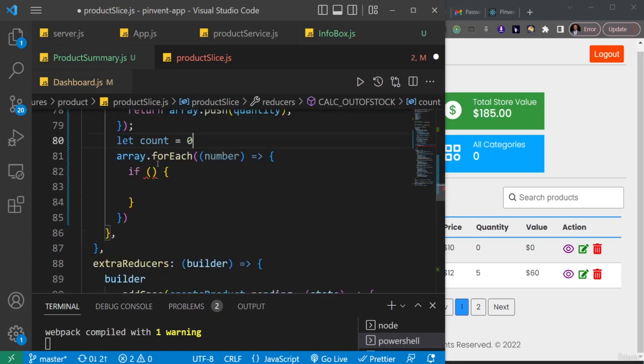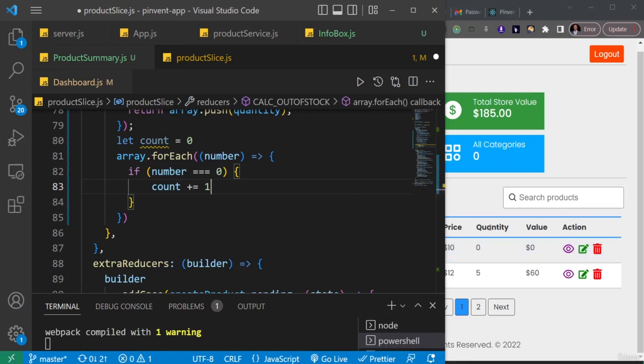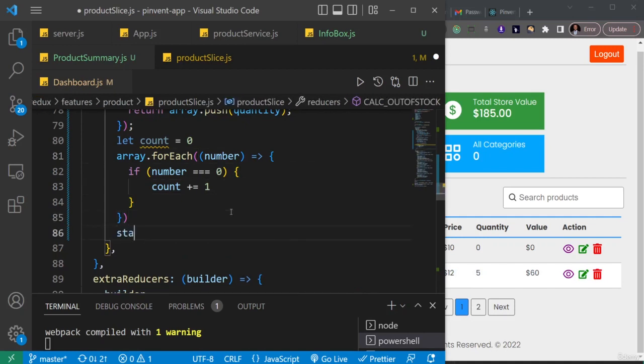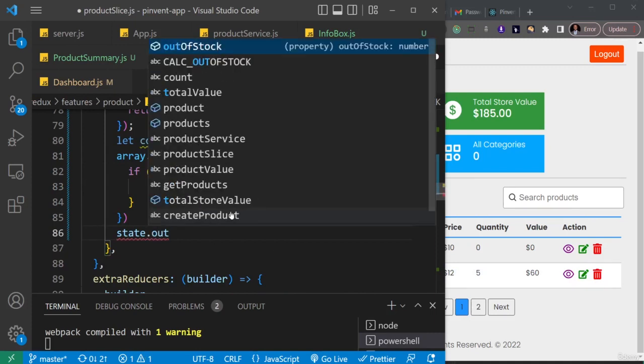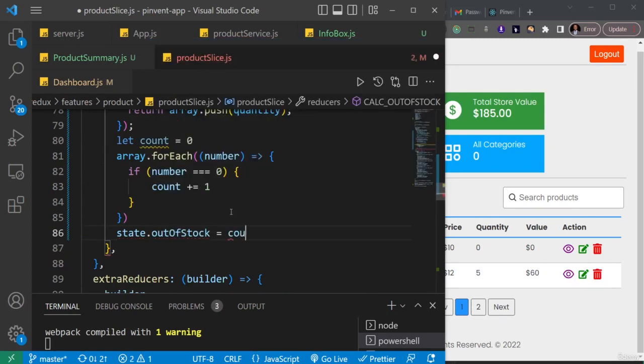All right. Then inside of this forEach, I'll say that any number that is equal to 0, I want to increase the count by 1. So here I'll just say count += 1. Okay, so for every product that has a quantity of 0, this count will increase. That's what we just did here. So next, we're just going to come outside here and then we'll say state.outOfStock, and that's going to be equal to our count.